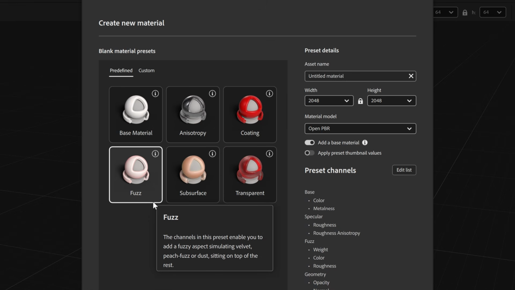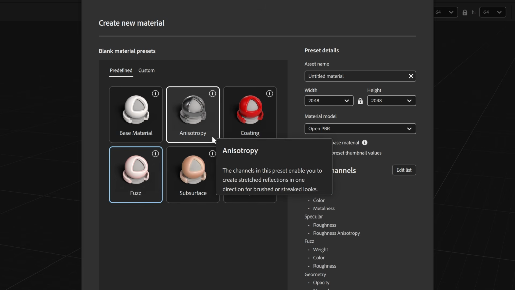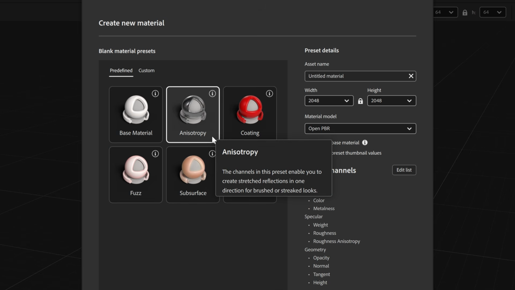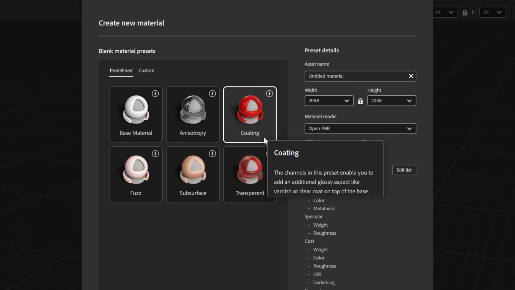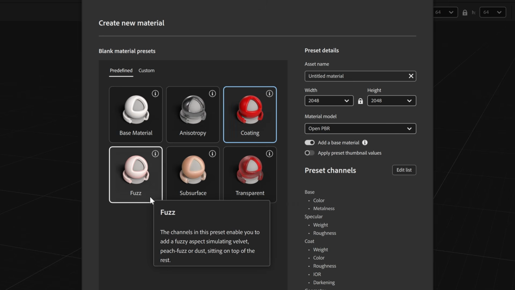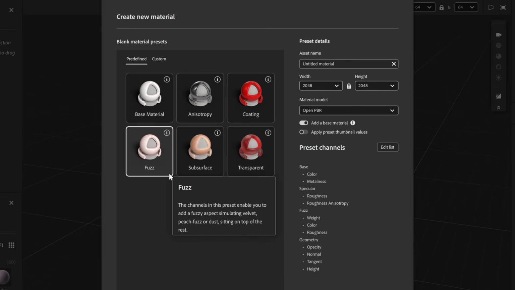Now we'll dive deeper into the preset and create the fuzz material. If you know the specific physical properties of your material, such as a metallic surface with specific anisotropy, car paint with a coat layer on top, or a fuzzy fabric, you can select those presets immediately. For our first example, we will look at the fuzz preset. By selecting this, the system automatically populates the necessary channels for a soft fabric-like appearance.